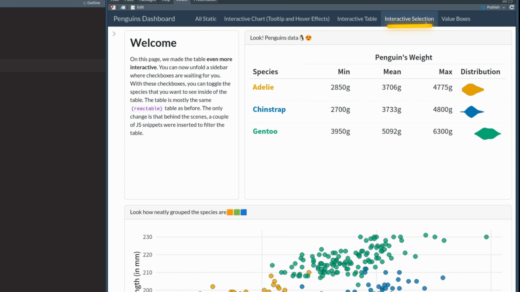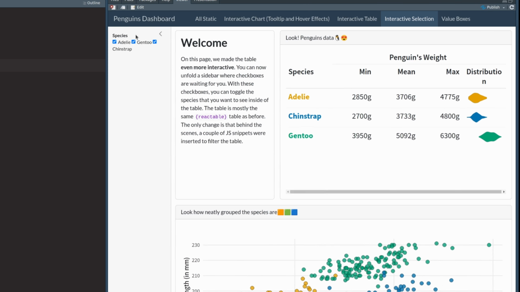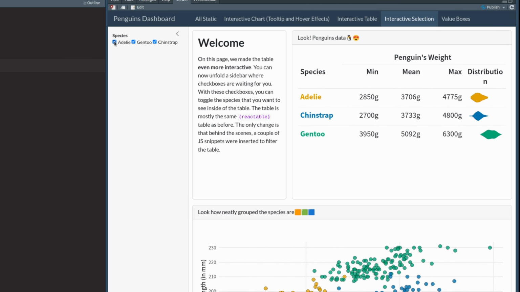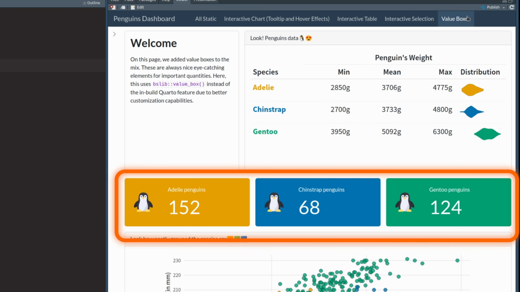On the next page, we then have interactive selection. We do have a sidebar, which we can toggle or untoggle. In the sidebar, we have the option to unselect a couple of species, and as we do that, the amount of things that we see in the table shrinks or grows. And finally, on the last page, we add value boxes to that.